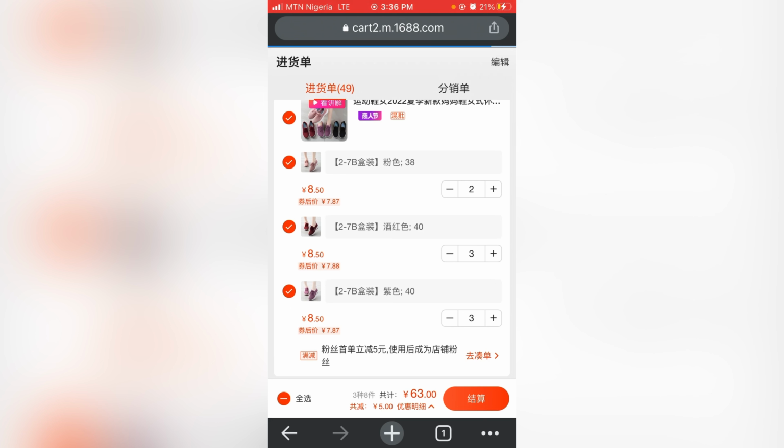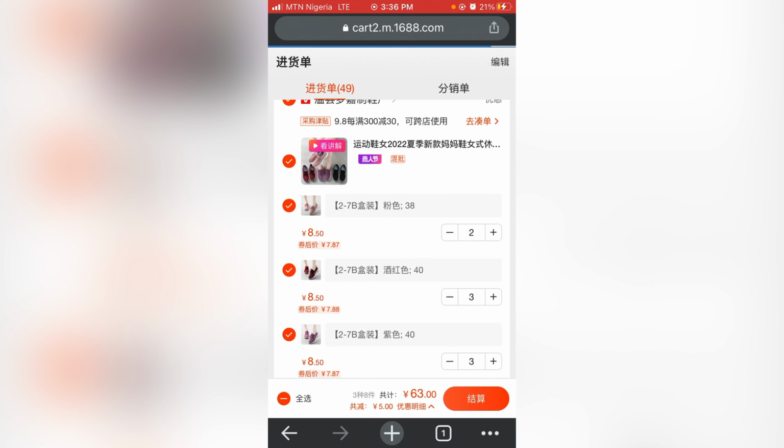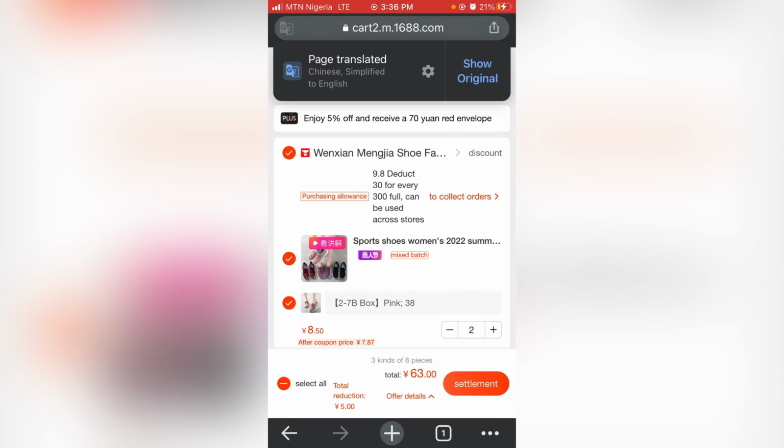If somebody sends you to buy something for them and you have already added it to cart, at this stage you can adjust. If the person said they are not buying as much as that anymore, at this stage you can adjust. But once you leave this stage, you cannot adjust again. After selecting everything now, click on this settlement.